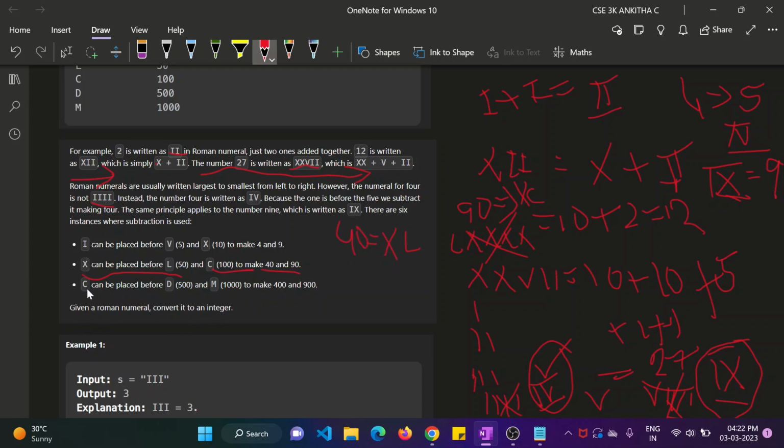C can be placed the other way. C can be placed before D and M to make 400 and 900. So if you want to make 400, you first take D, you subtract 100 from that, that is represented by C. So CD will be 400, and for 900, you take 1000, that is represented by M. 1000 minus 100 will give you 900. How is 100 represented? C. So 1000 minus 100 would give you 900.